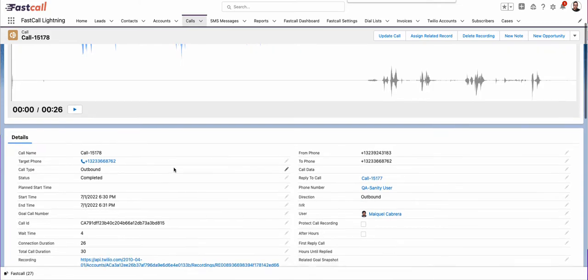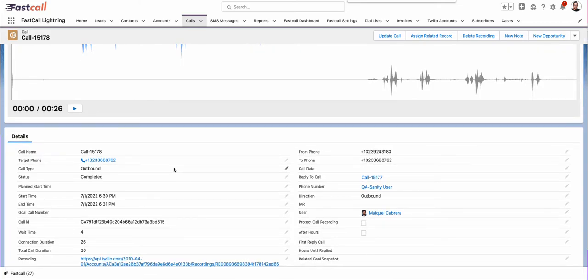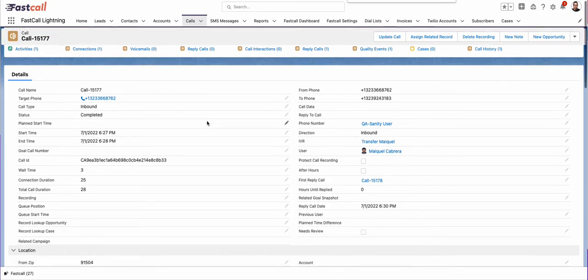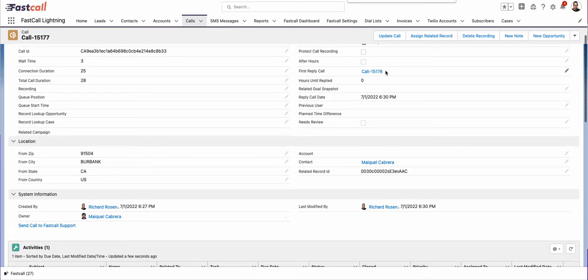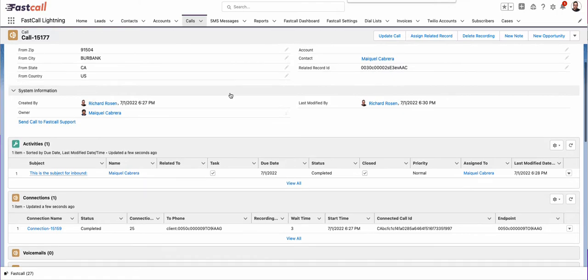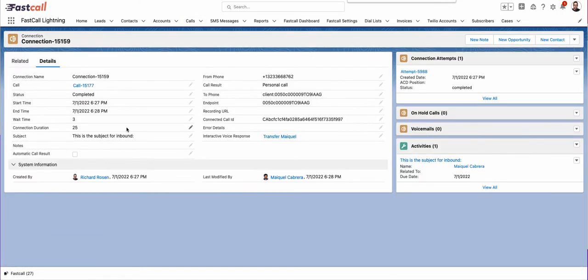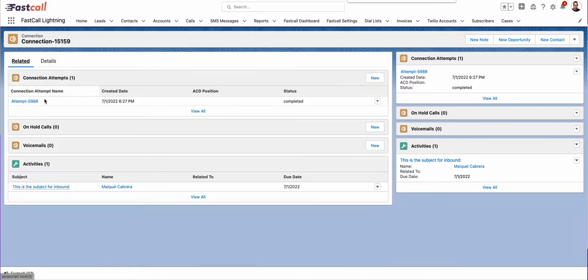So custom object, again, we have a call. There was a reply call. So this was the inbound call that was missed with a reply call that we had created, the connection, and then if there was a specific attempt, we would look here, there was a connection attempt.